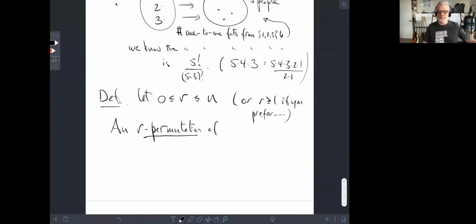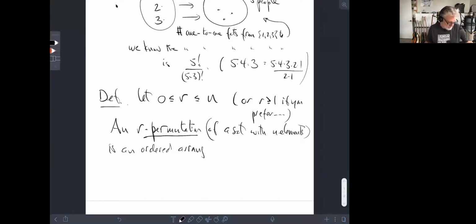Resume the recording. Okay. So what is an R-permutation of a set with n elements? It is an ordered arrangement of R elements of this set.